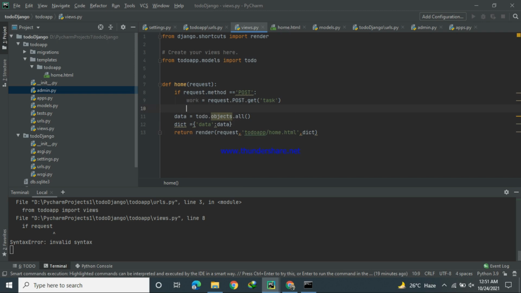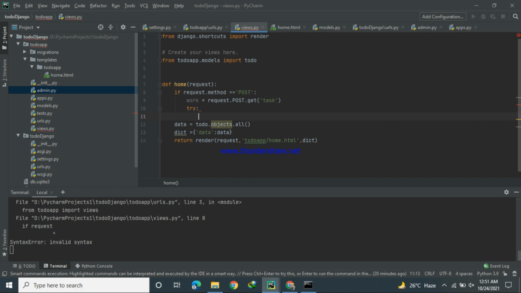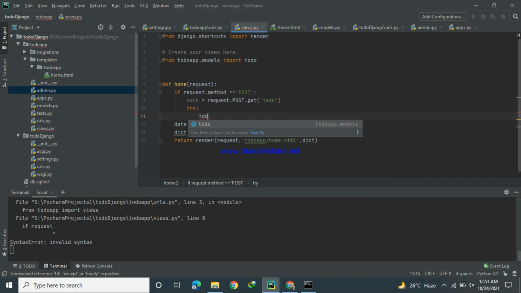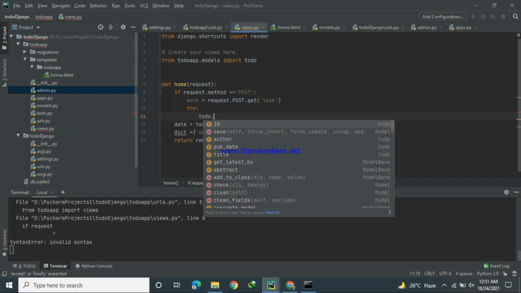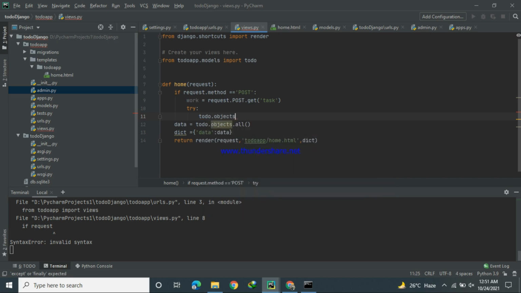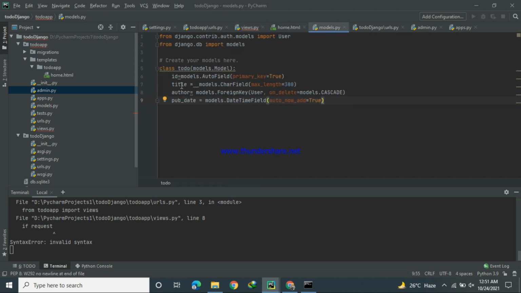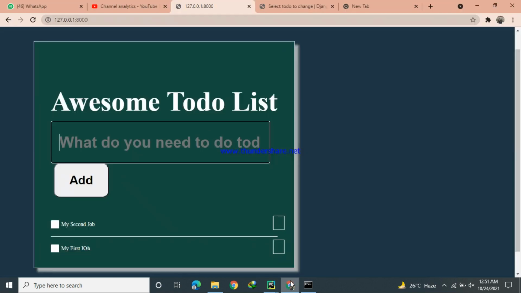So when the data is received, try this. What does it have to try? Todo.objects.create. What does it have to create? Title. title is equal to work. What is this title? Title is the models.py field title. This one is title. This one is title.